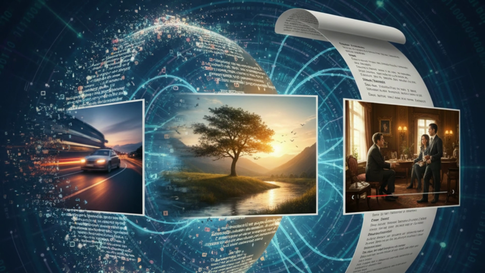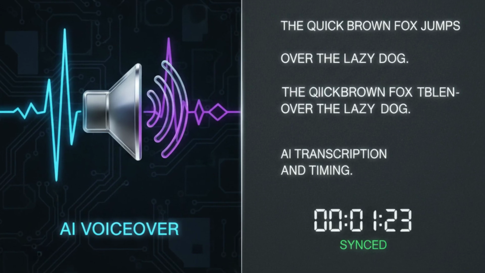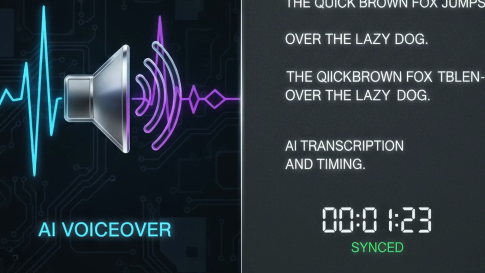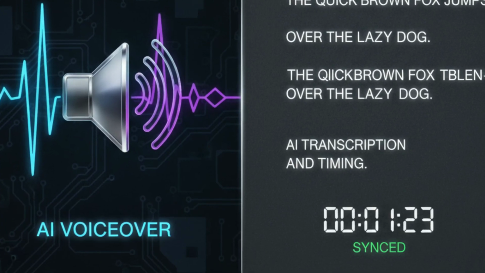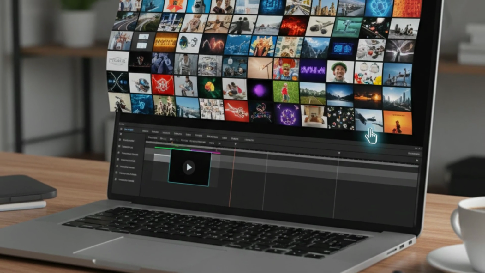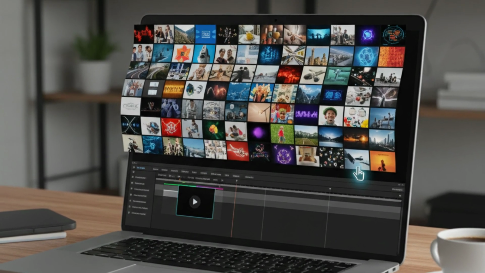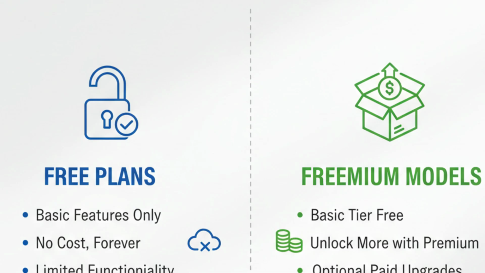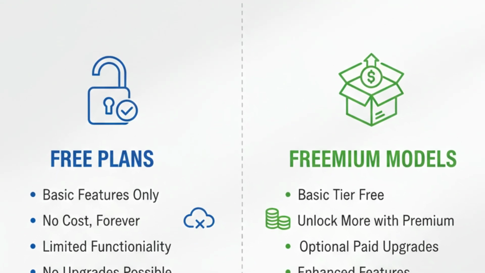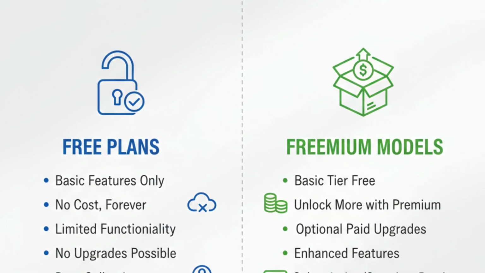It's truly revolutionary. Integrated features like AI voiceovers provide natural narration, while automated subtitles ensure your message reaches a wider global audience effortlessly. Access to vast libraries of stock visuals means you always have the perfect backdrop or supporting clip, enhancing your story without extra searching. While many platforms boast free plans or trial periods, it's crucial to understand the limitations. Let's delve into what to expect from these tiers.